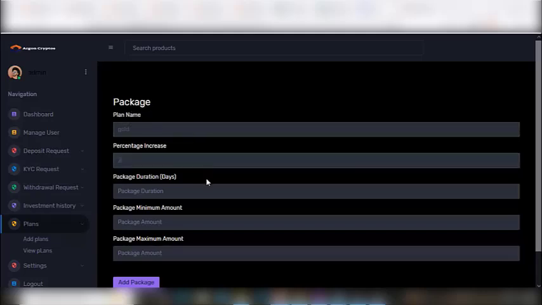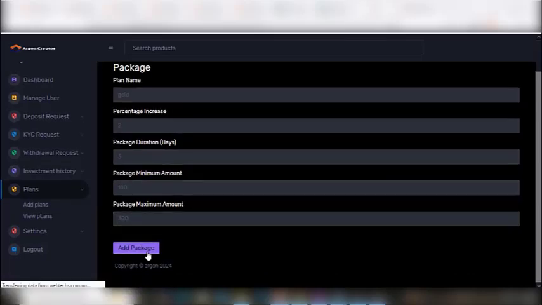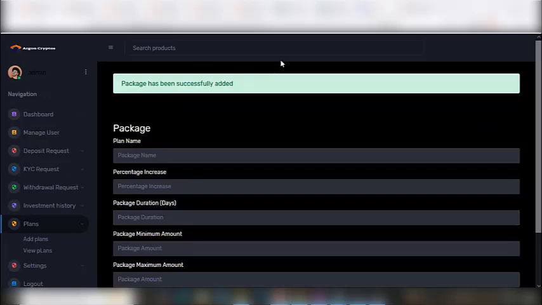Increase percent, say increase by 2%. Duration should be 3 days. Minimum amount, sure, this will be $100. You can put whatever you want there. Then put maximum amount to be $300. Click on add package. You can see the package has been added successfully.